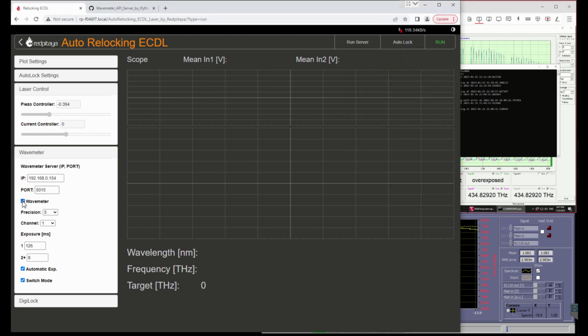And this option is whether you want to use the wavemeter or not; we want to use the wavemeter. And this is the precision of your wavemeter; our wavemeter has 5-digit precision, so we set it to 5. Which channel you want to monitor: our laser is connected to channel 1. There is also a control for the exposure time, to set automatic or manual exposure, and to set switch mode or single mode.